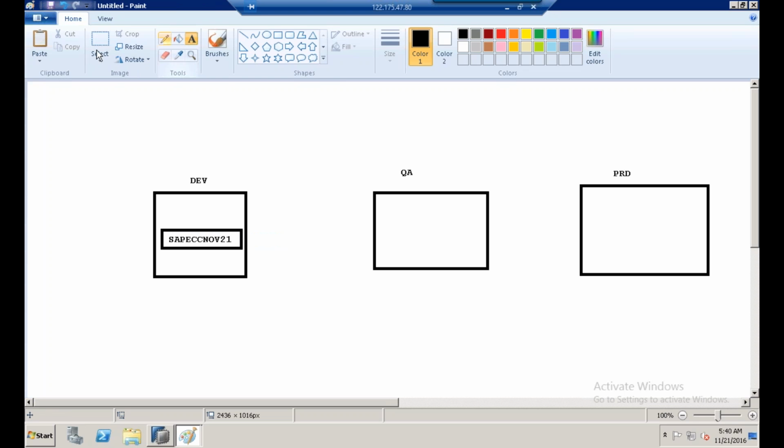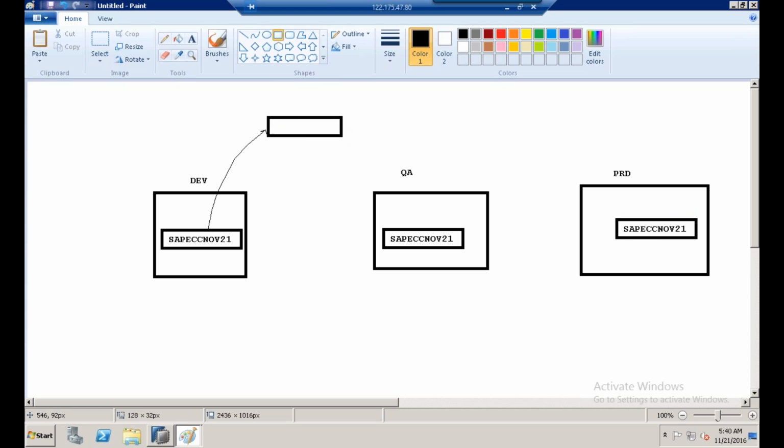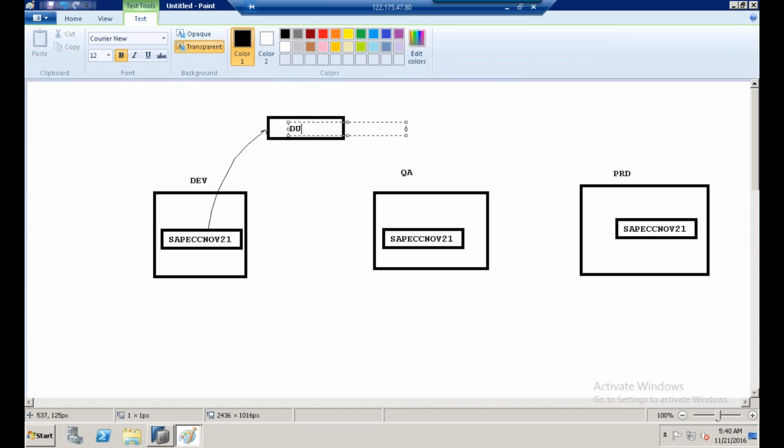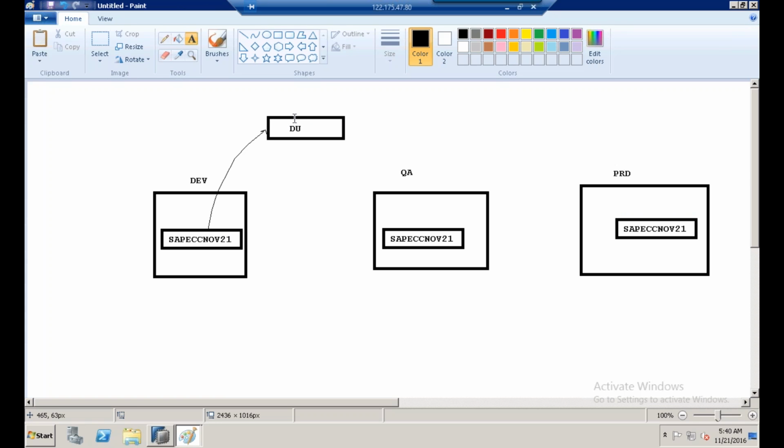Now these packages, obviously to test, I need to move these packages to QA system and to the production. But how do we move across these systems? Packages need to be assigned to a delivery unit. What is a delivery unit? Delivery unit is an object that is responsible to move package from one system to a different system.